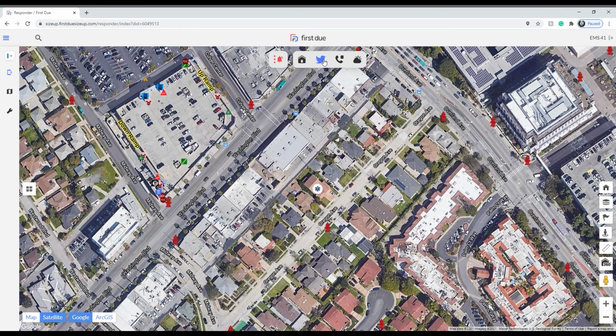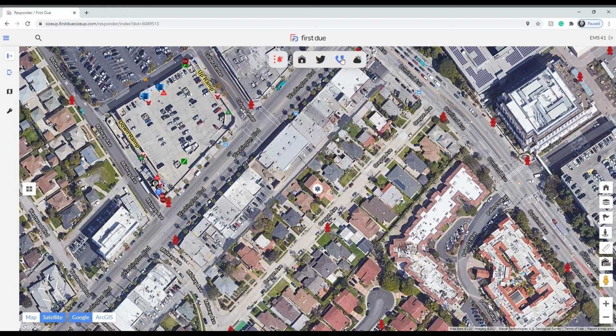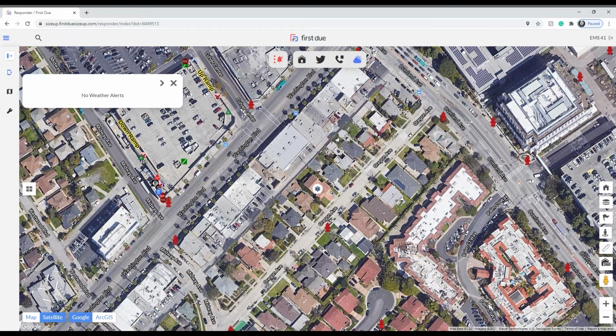And here we have a Twitter feed button. We are able to view the tweets that come out from within a certain radius. So we can filter the tweets by radius, time interval, and keywords. And here we have call notes. So it'll give us the history of the occupancy. So let's check that out. This one doesn't have any previous occupancy call history. However, if you notice an occupancy has a lengthy history, it could be a good idea to create a preliminary PFP and to encourage the residents to sign up to FDSU with a Community Connect account. And here we have weather alert, and this could be useful for certain situations.